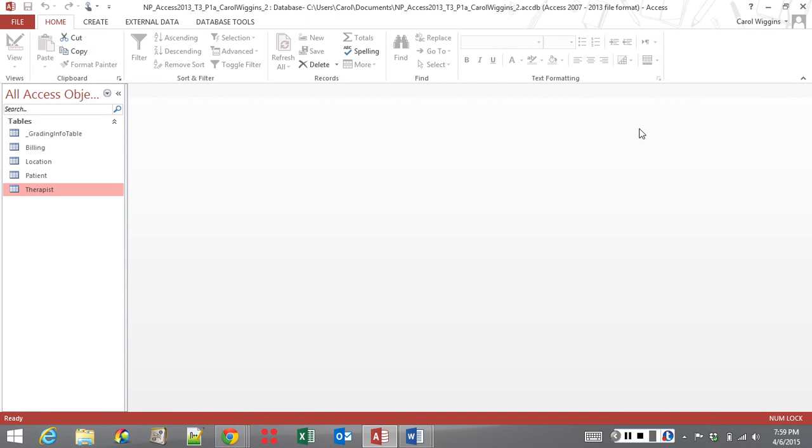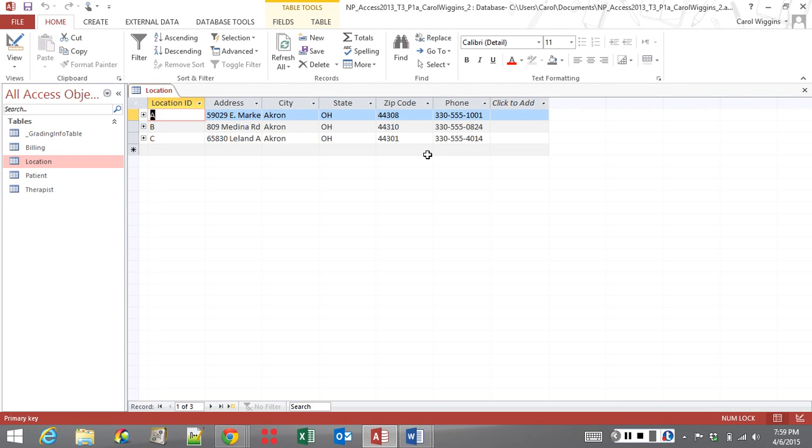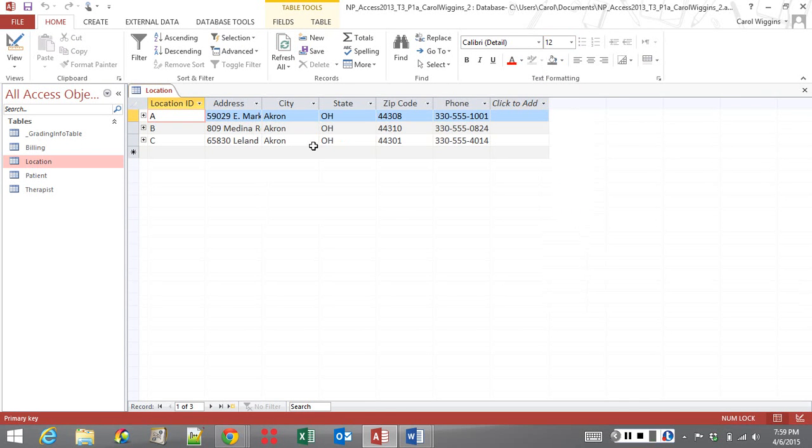Step 2, open the location table in Datasheet view. Change the font size for the datasheet to 12 points. So we're going to go here to font size, and we're going to say 12. And you'll see that it does do everything in that table, not just that one cell that is selected.